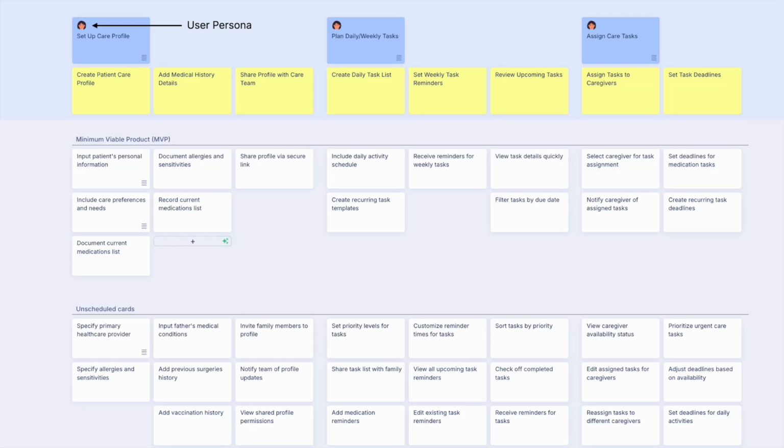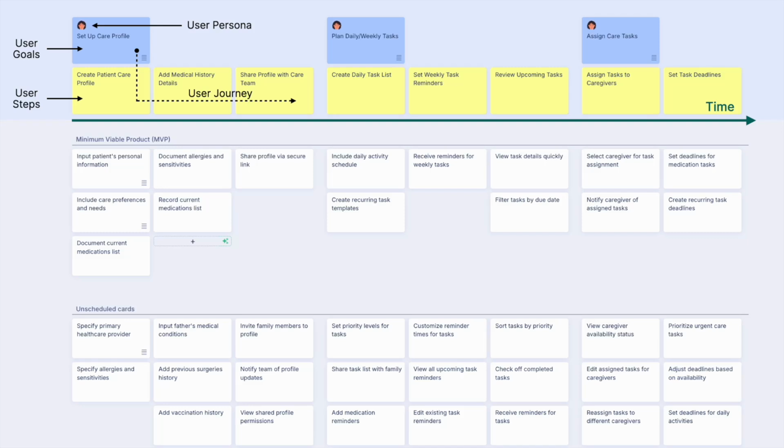We start collecting high-level user goals from the persona point of view. Then we break down that high-level goal into actionable user journey steps. This will represent the user journey itself. The user journey is organized in a chronological order. Then we collect user stories that will help our user to complete the journey and the goal itself.